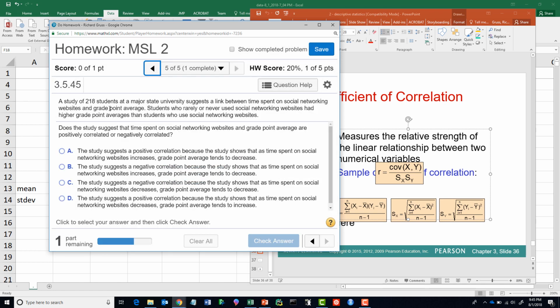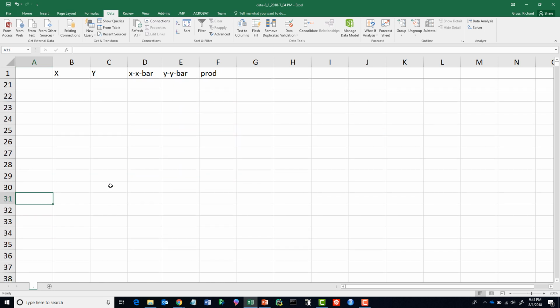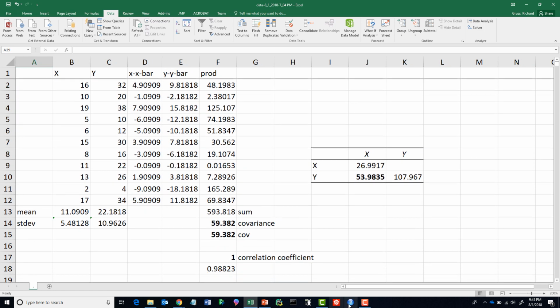Okay. All right. So as I said, that one was either not attempted or was done incorrectly. So as you prepare for the exam, I hope that this helps clarify how you find a covariance and a correlation coefficient.